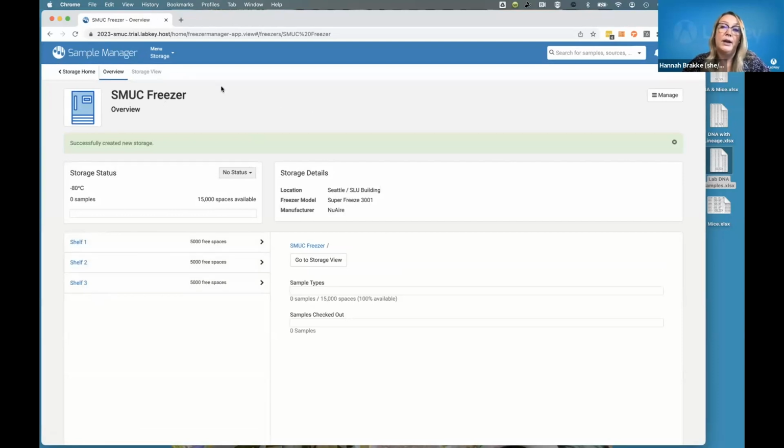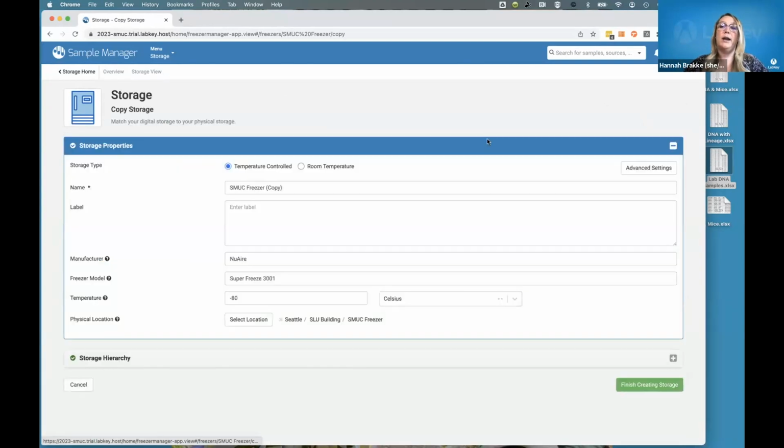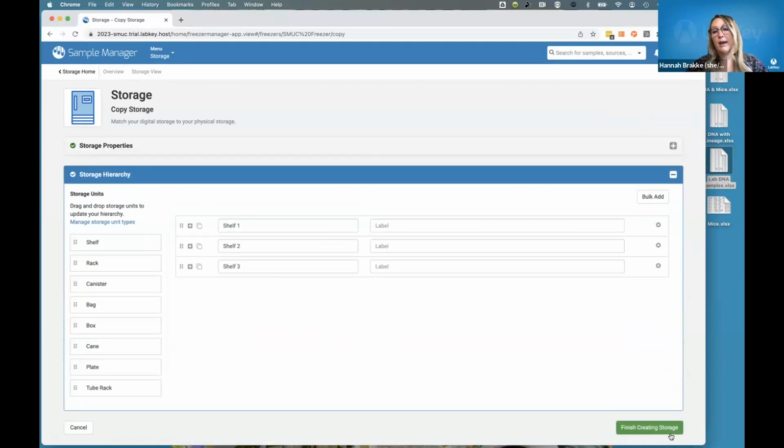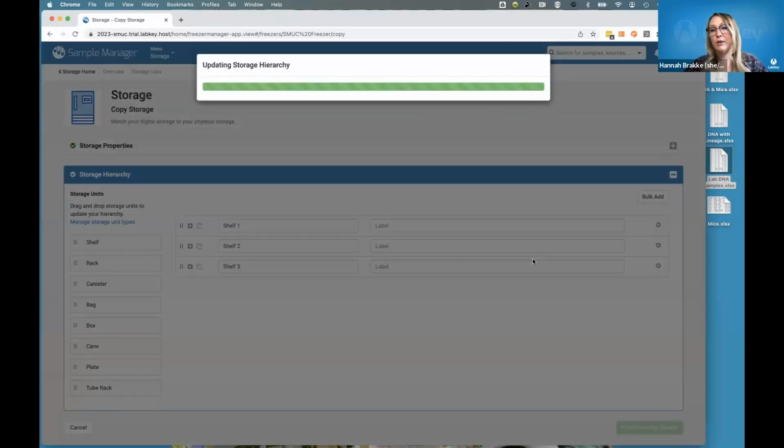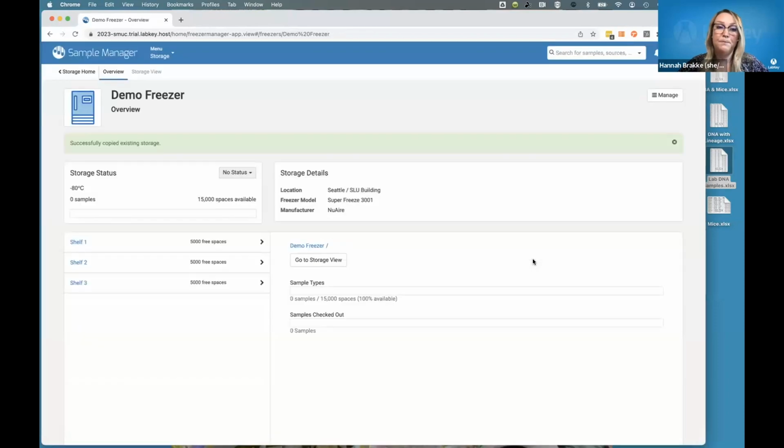Another thing that I could have done, if I'm buying a new freezer, or if I have a ton of freezers that are structured in the same way, is copy this storage definition as well and create another freezer really, really easily. So we'll just call this demo freezer, and that structure stays all the same and allows me to quickly create new storage.